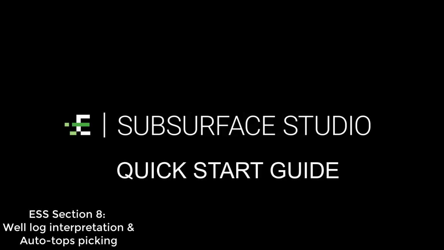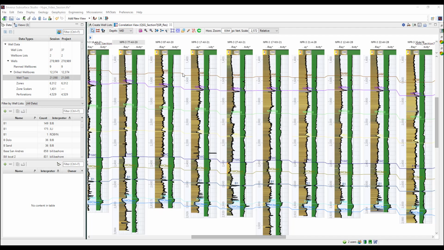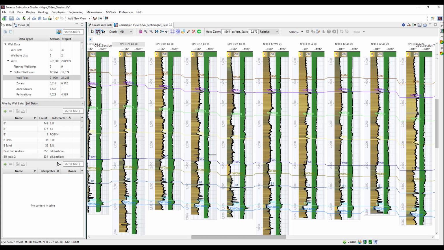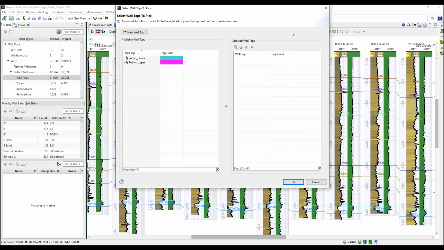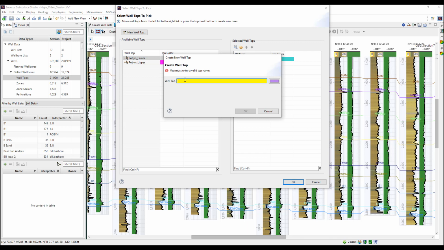To initiate tops picking in a correlation view, first click the correlation picker icon near the upper left corner of the display. This enables the top correlation mode, and a new set of icons will appear near the upper right. Next, click the Select button to open the top selection window. Here, users may choose any number of available well tops to interpret and/or create a new well top to add to the list of selected options.